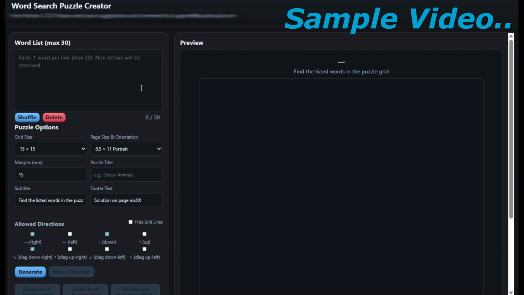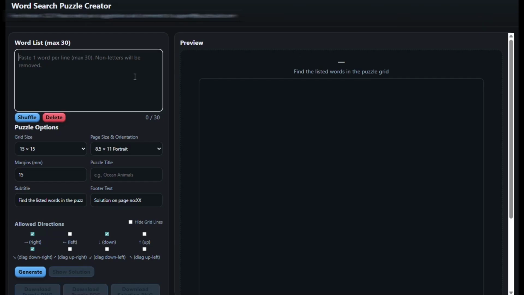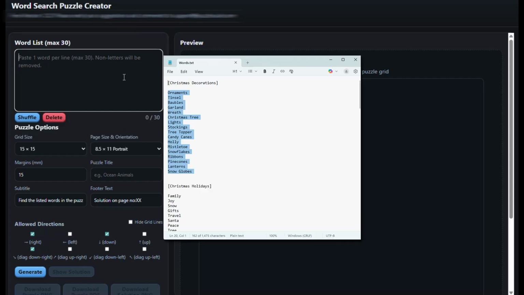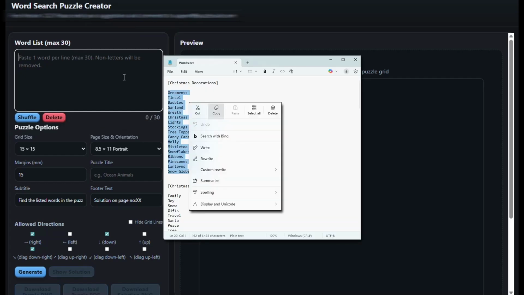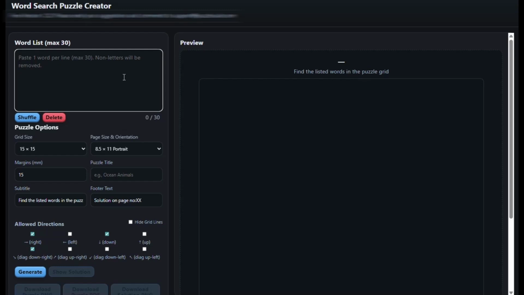This is the software interface. It's time to start making your first word search puzzle. This is where you add the words for the puzzle. Go to your notepad, copy the first list of words we prepared, and paste them into this text area. Use this button to shuffle the list if you want to change the order.